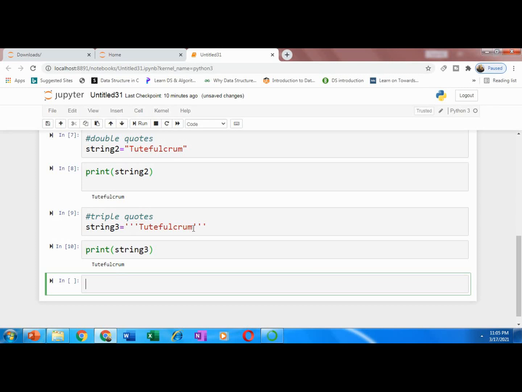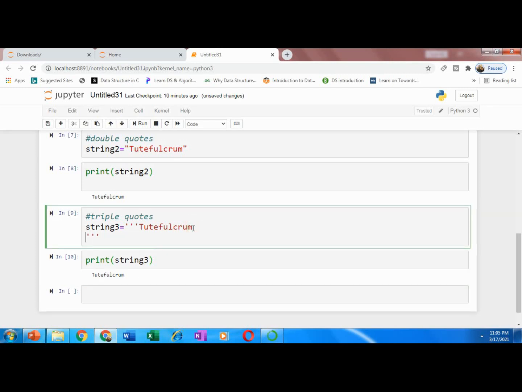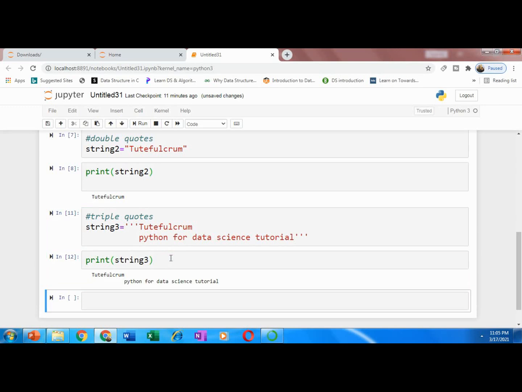For example, if I'm adding one more line here, after Tute Fulcrum, Python for Data Science tutorial, then I have my string in multiple lines. If you run this, you could see Tute Fulcrum in the first line and Python for Data Science tutorial in the second line. So if you want the strings in multiple lines, we use triple quotes.